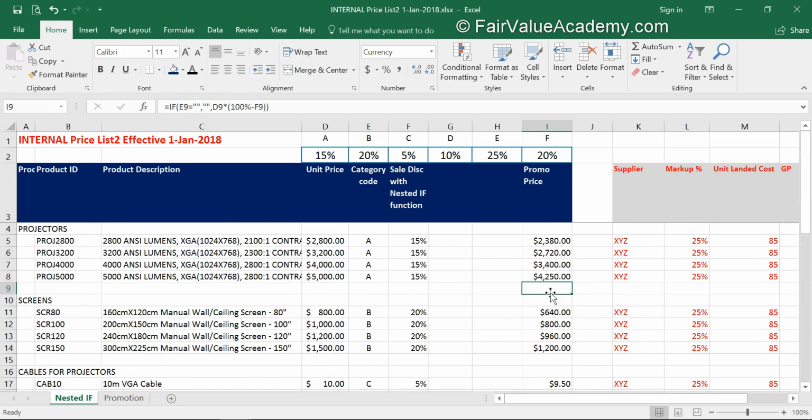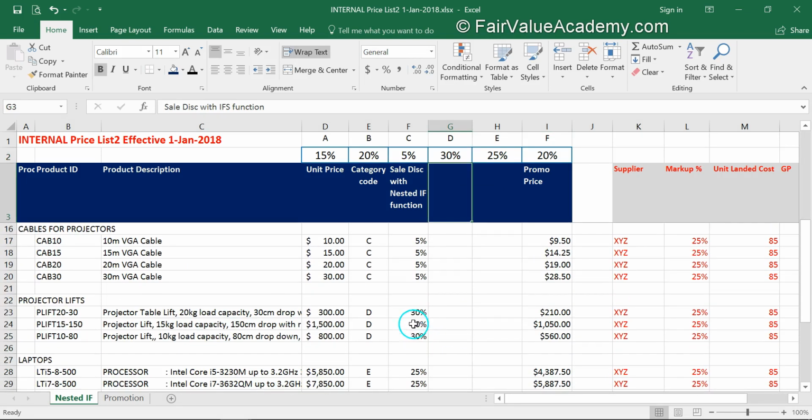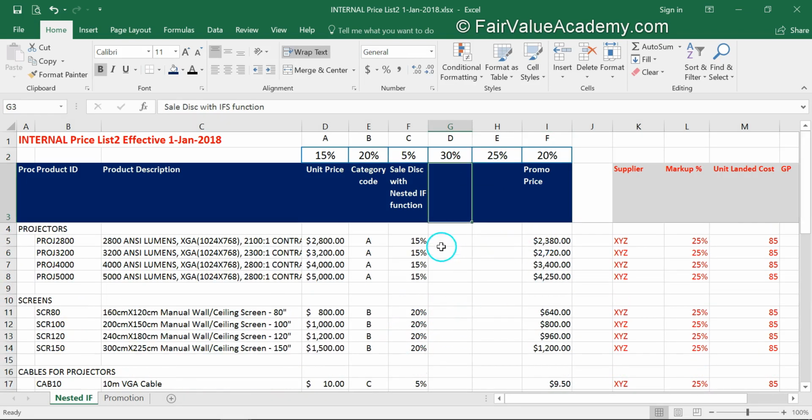So now you have created a promotion price list. Let's say in future you want to change the category discount. Let's say you want to change from 10% here to say 30%, then it automatically changes. You don't have to correct this long IF formula and avoid the chances of making errors.